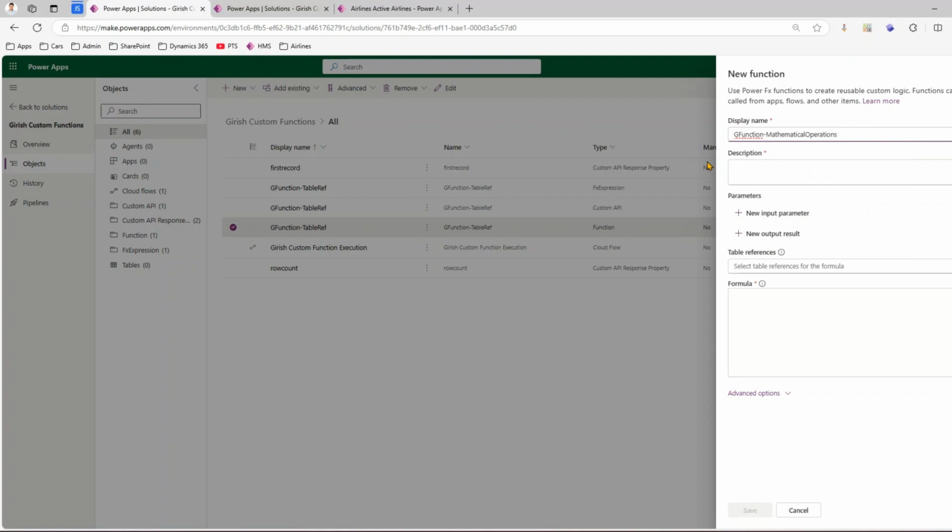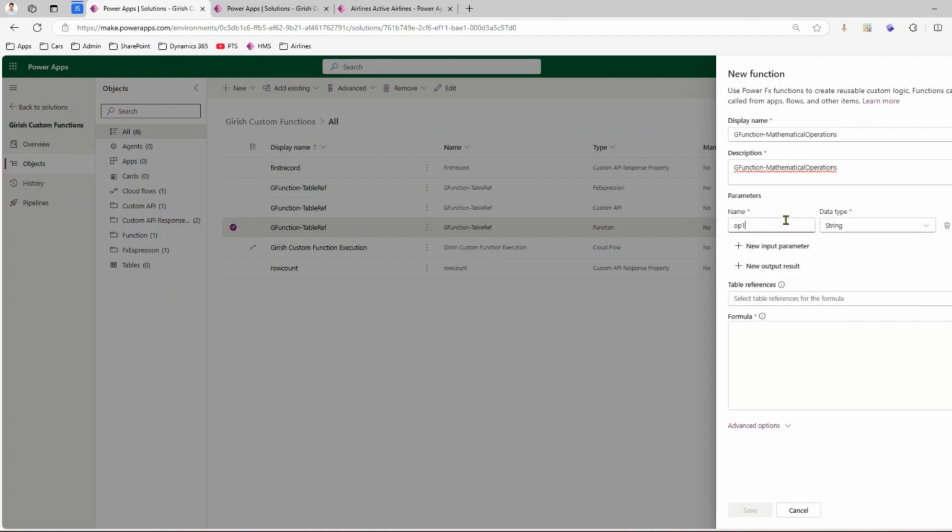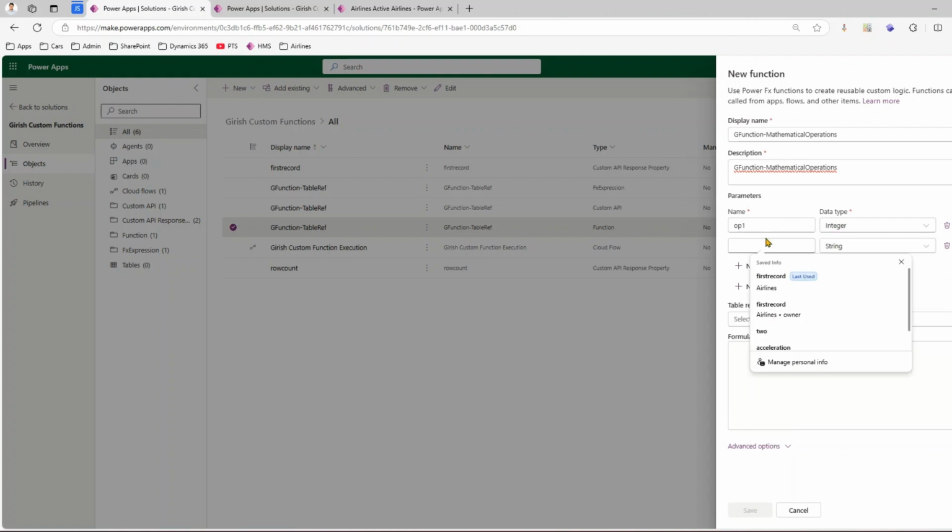operations. Okay, and then I can specify the description, whatever the description is for that specific function. Now here I'm going to do something. I will take an input parameter. I'll take operand 1 as a number or integer. Then I'll take operand 2, and it will again be an integer.